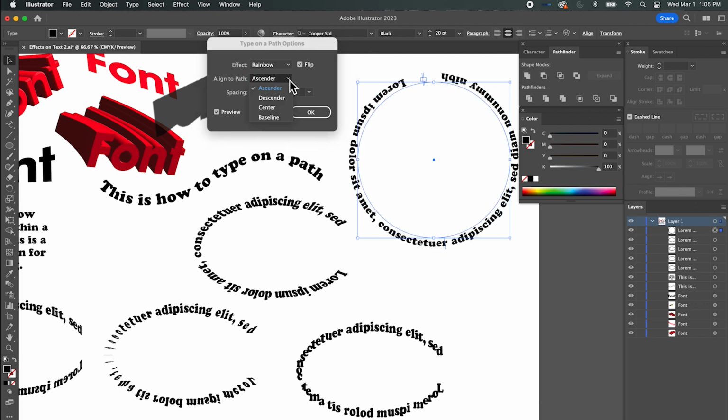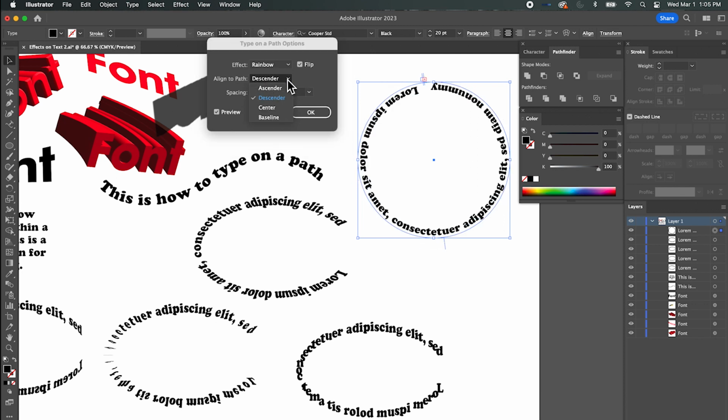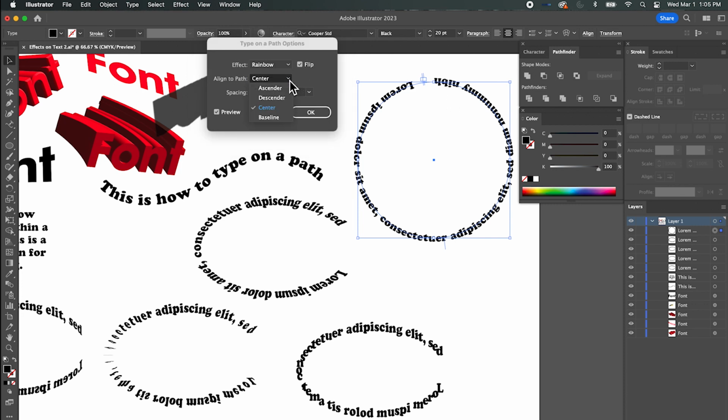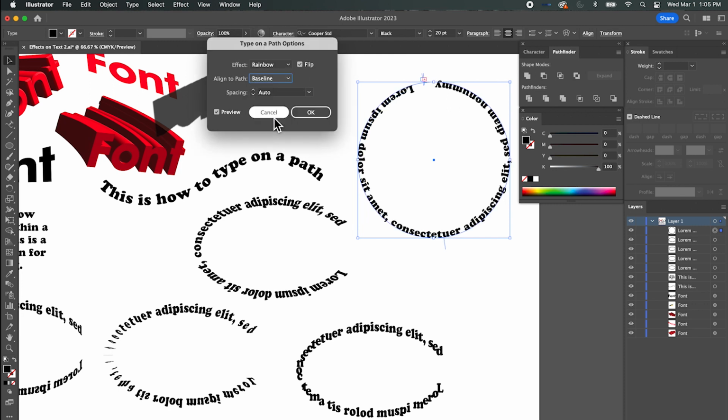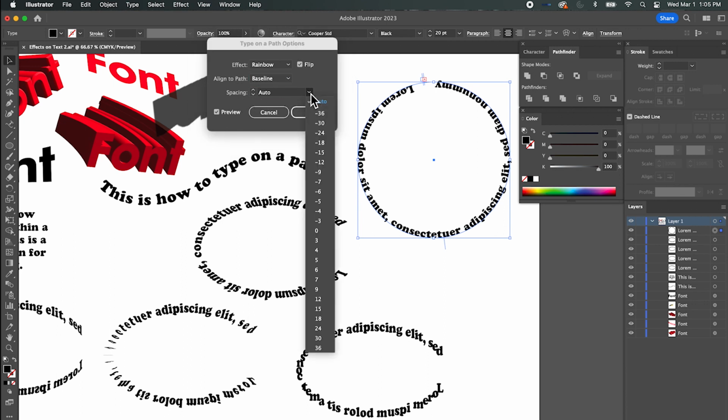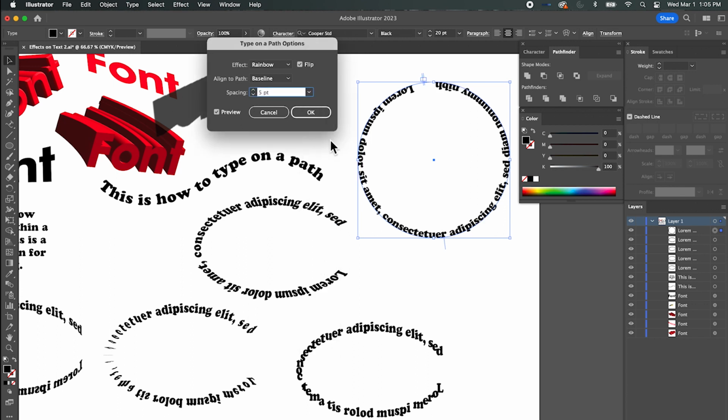Can also affect where it's aligned to. The descender, the ascender, the base, the baseline, all that sort of good stuff. Spacing is set to auto, but I can affect the spacing of the text here. Let's go like that. Just gonna cram it a little more together. Yeah, so got kind of cool options there. The really good one is flipping it. That's gonna be super helpful.